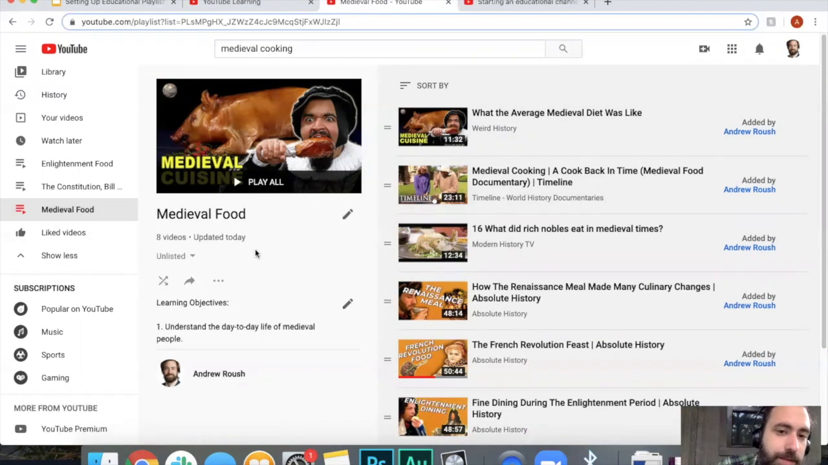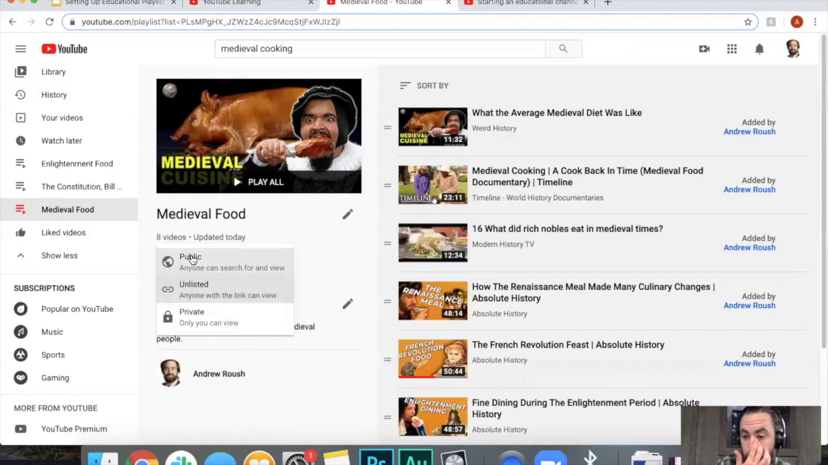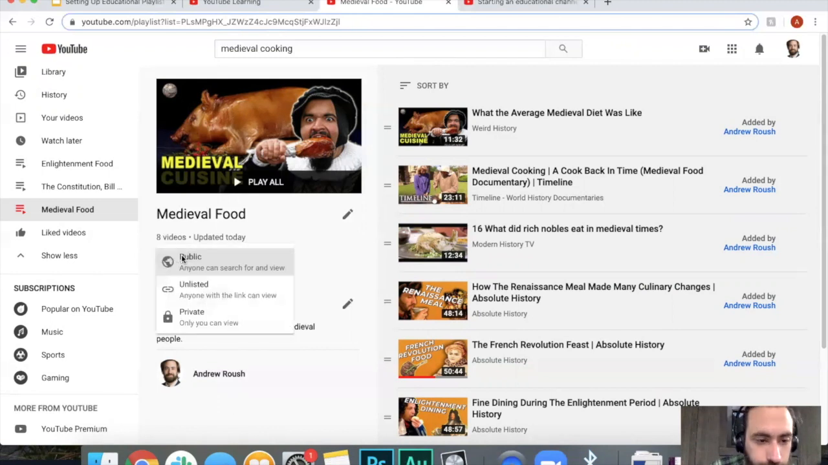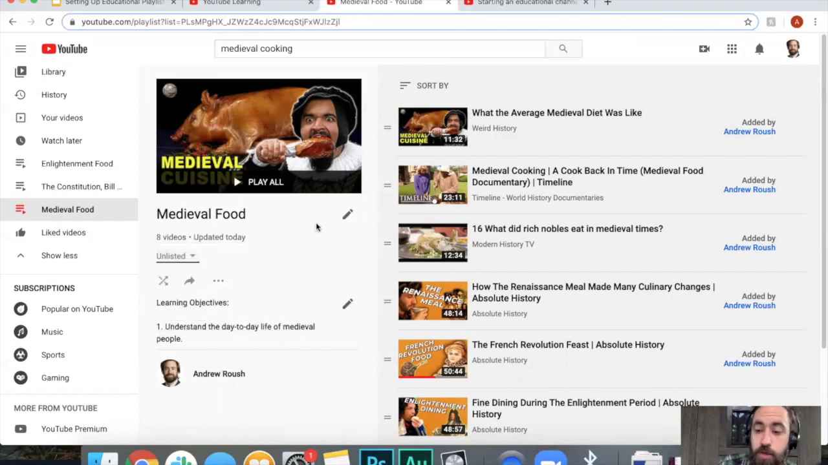And then this next feature underneath, where it says unlisted, this is a drop-down menu. You can change the visibility of your playlist, and there's 3 options. The first is public. Anyone can find this. If they search medieval food, they might be able to find that playlist, for example. Second is unlisted. That means that you can share the link to that video, but you won't be able to find it through search necessarily.